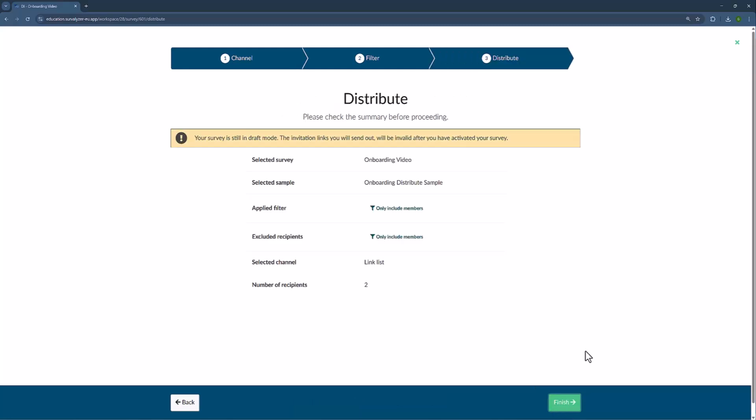Good. And on the last step, I see three different interesting pieces of information here. Generally, this is a summary step that allows me to check if everything is all right. And the first thing it tells me in a small warning message is that I have not activated my survey yet, which is a very important piece of information. The system will allow you to invite people when it's not activated, but only up to 20 people. If it's more than 20, there is a safeguard that doesn't even allow you to send it out.